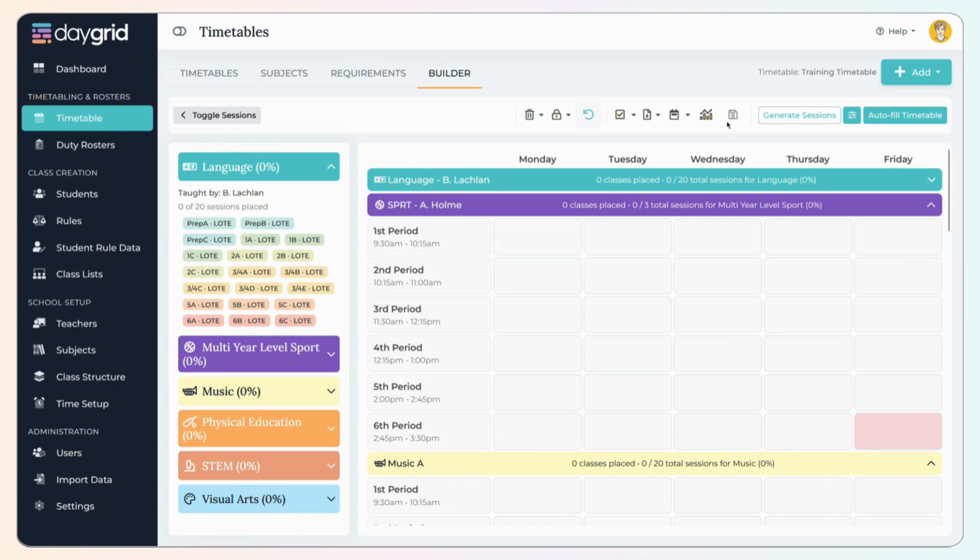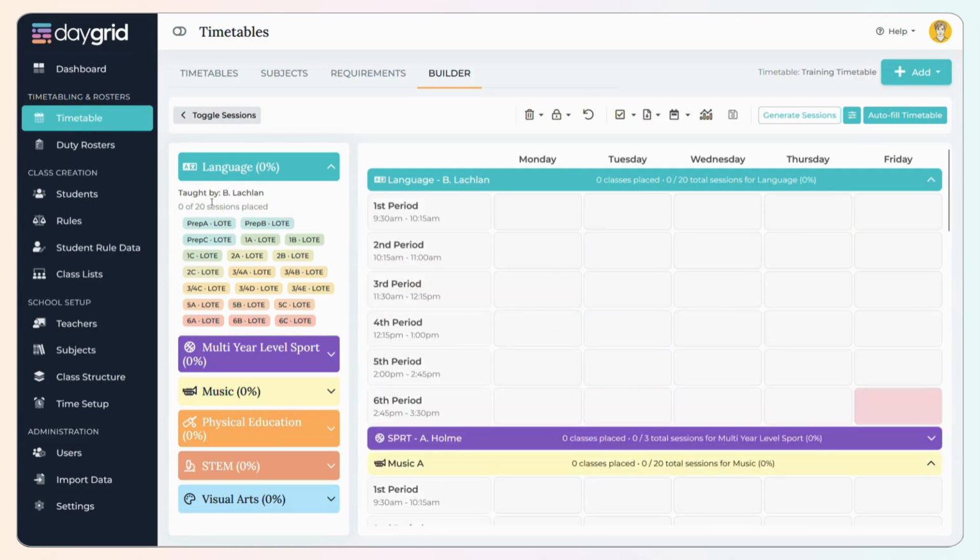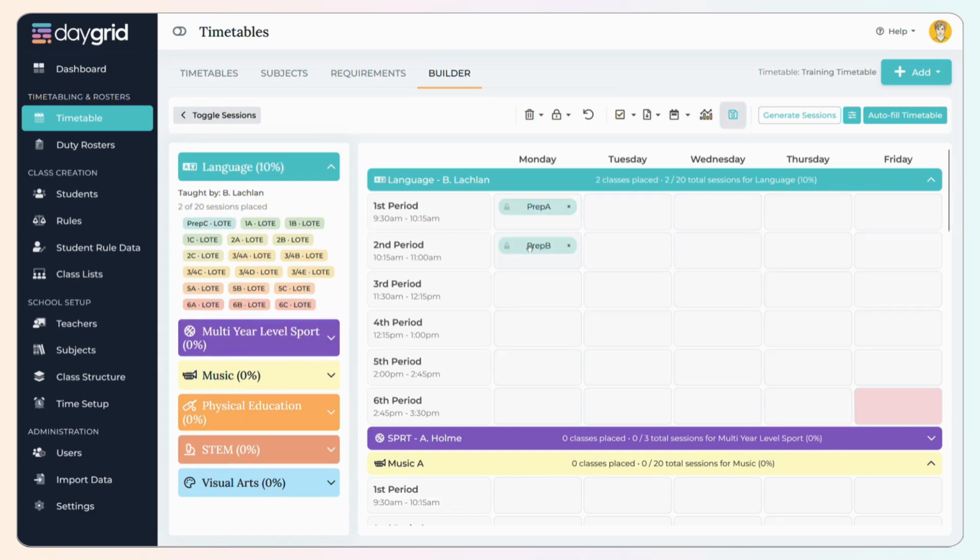Okay, and you can see here the save button is grayed out. There's no changes that have been made. There's nothing saved. So again, if we go over here, say for instance in language, and we want to either drag some sessions onto the grid, or if we simply want to double click on a session, it will place it in the next available slot.